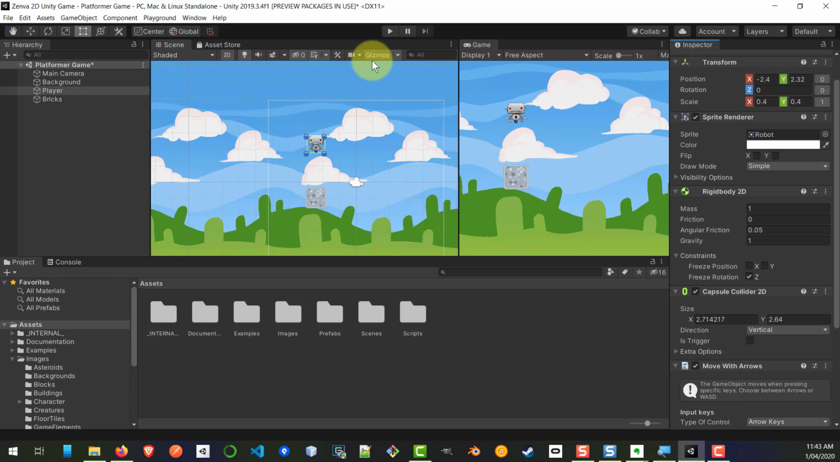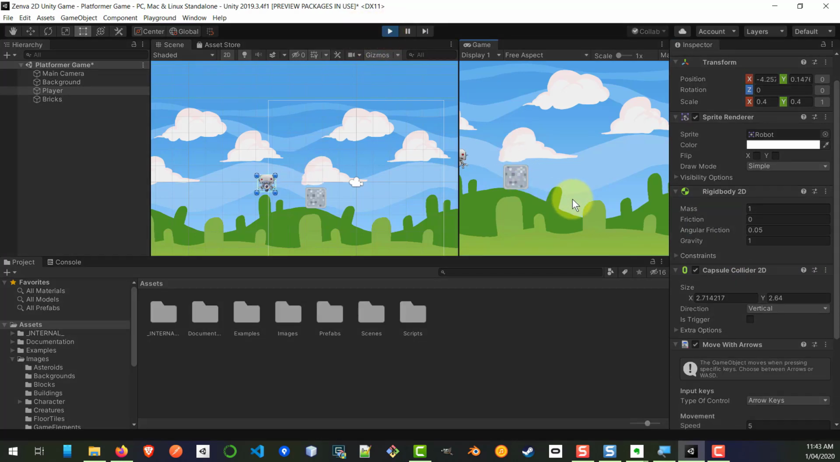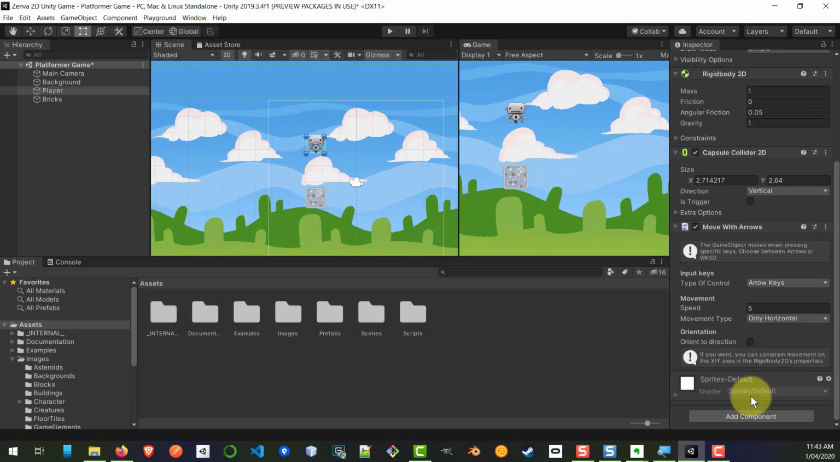So by freezing rotation, if we press play again, now we should be able to move it to the sides the way we want. But it's definitely moving a little bit too fast, so you might need to adjust that speed value. Let's set it as 1 for now.